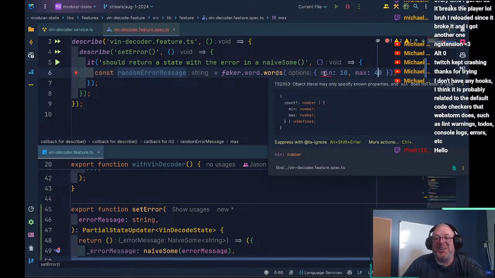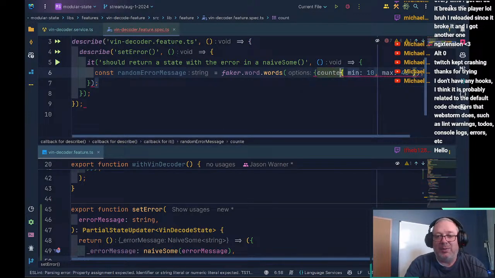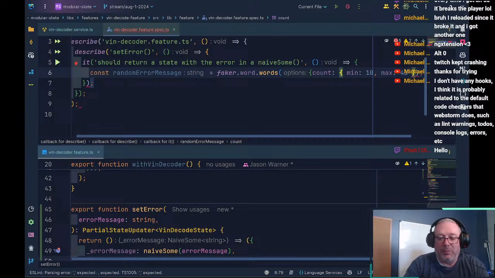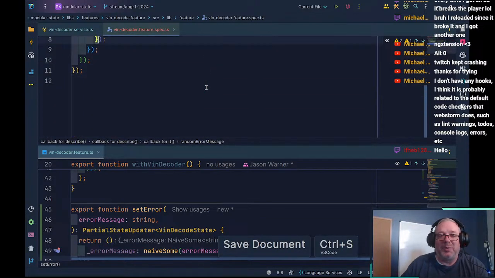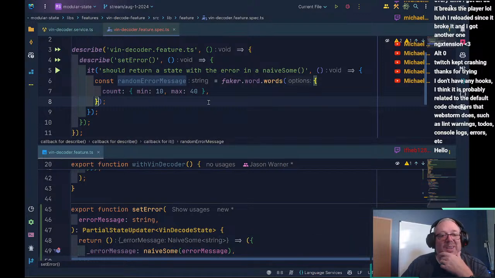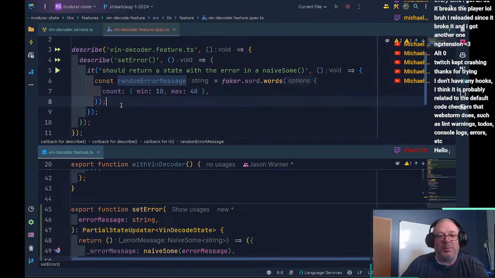I don't know what's wrong here. So it's telling me that the object literal may only specify known properties. Oh, does it have to be, does it really have to be count? That's right. I forgot about that. It wants you to say that the count has to be between there and there. So now we've got a random error message.